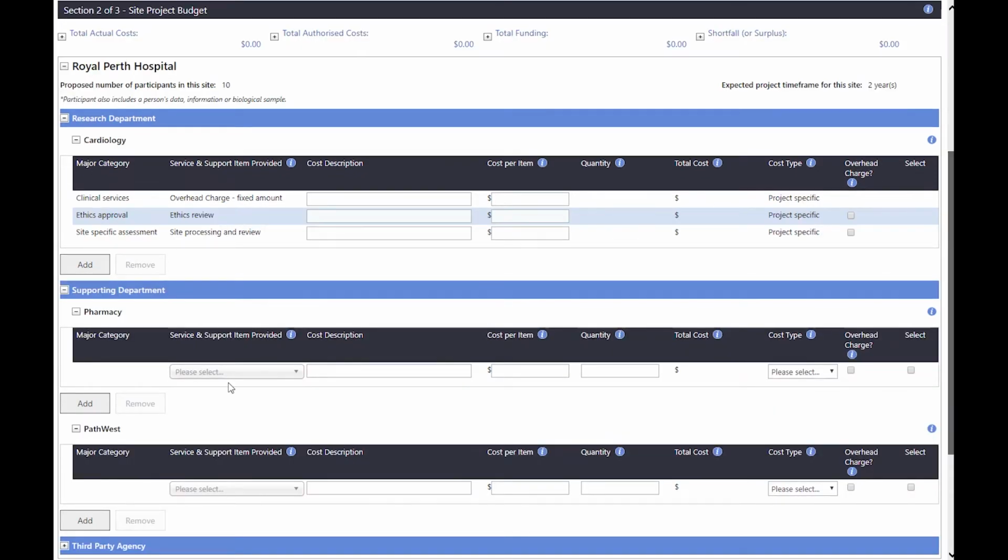Each department has at least one row added to enter costs. The research department has 3 mandatory rows to enter overhead charges and ethics and governance review costs. Ethics and research governance or site review fees should be added in as a cost even if they are provided in kind. Visit the Ethics and Research Governance Office's website for the fee schedule and enter the amount that would normally be charged for a commercial project review.